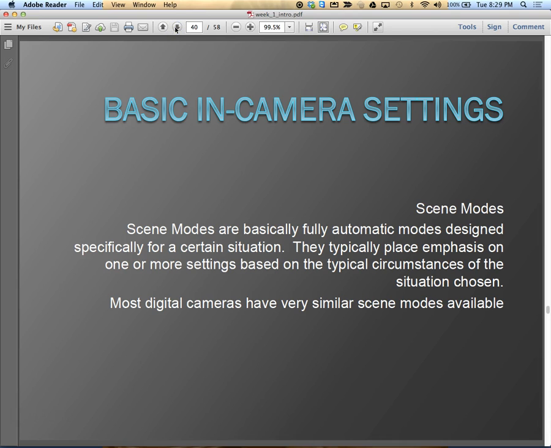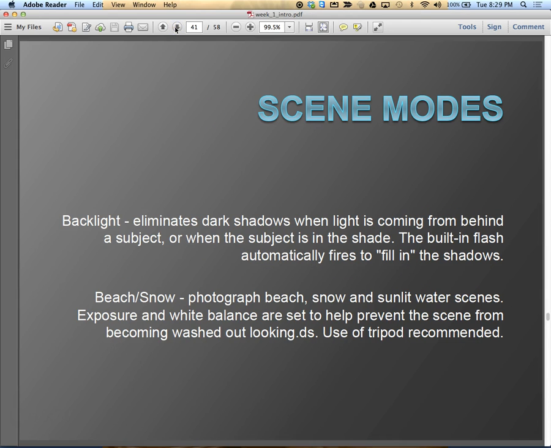Some of your cameras might also have these, scene modes. Scene modes are basically fully automatic modes designed specifically for a certain situation. They typically place emphasis on one or more settings based on a typical circumstance or situation. Most digital cameras have very similar scene modes. So let's look at some of them.